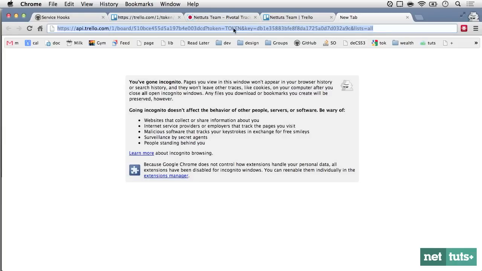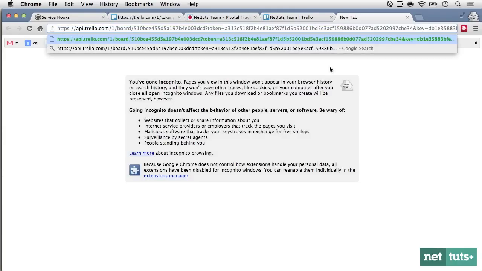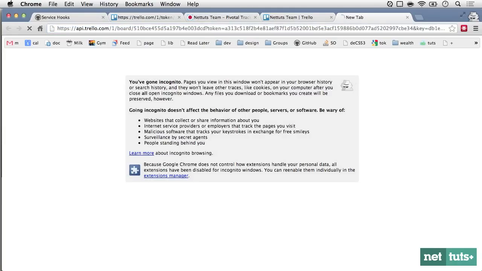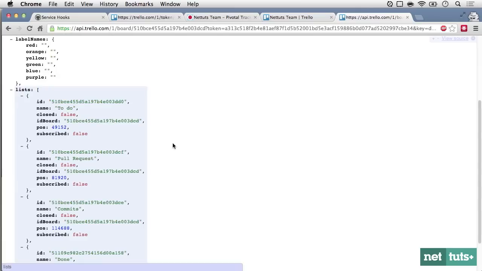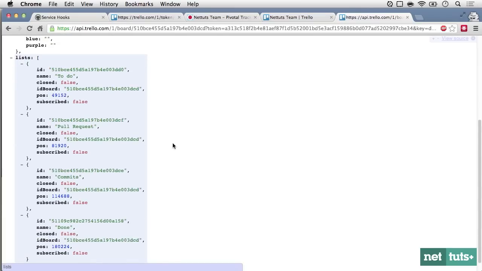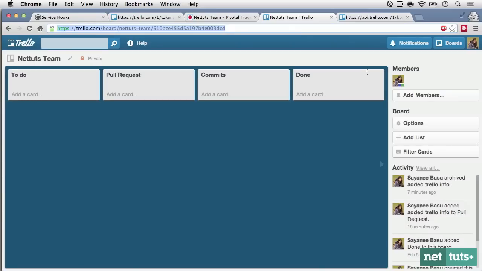Come back to the URL, replace the token with the token number. So let me just enter and see what data is given. It will give us JSON formatted data with more information about the cards and some numbers that we can possibly use. So let's look at this list. In the list it gives us the various names. So there you go. There is the familiar to do, pull request, commits and done, which is basically exactly the same as the cards right here.